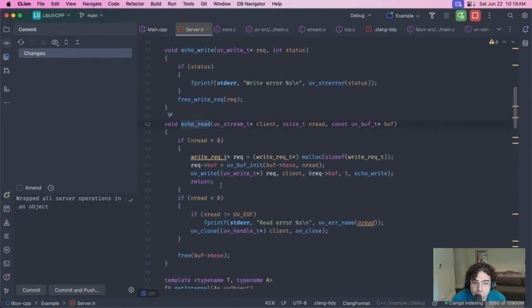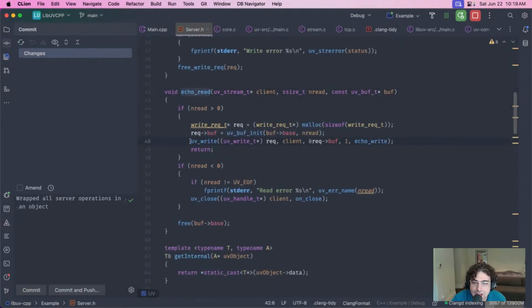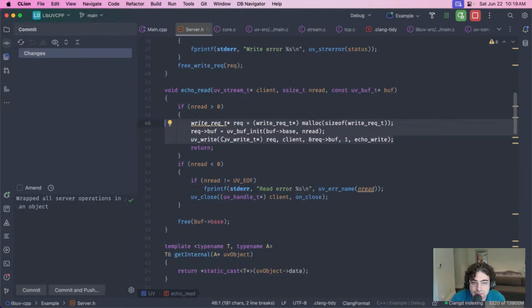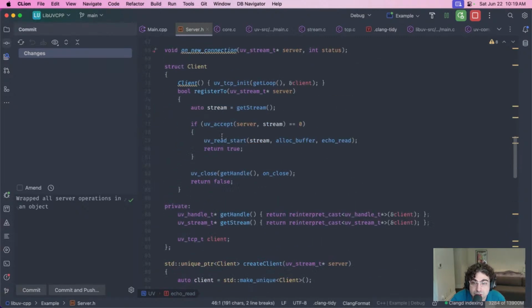First of all, let's look at this echo read function, because echo read actually called also UV write. UV write is something that writes back into the client. I should be able to wrap this whole thing, the UV buffer in it. I probably don't need a lot of these C things here. There's a callback that happens when a message is read, which I'm going to get from libuv, and then there's a write. Let's start with the write function. It might be easier than wrapping the read function.